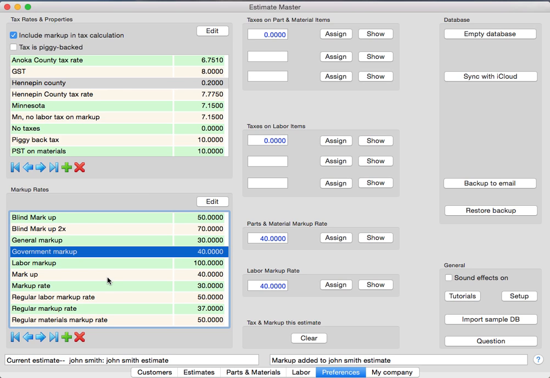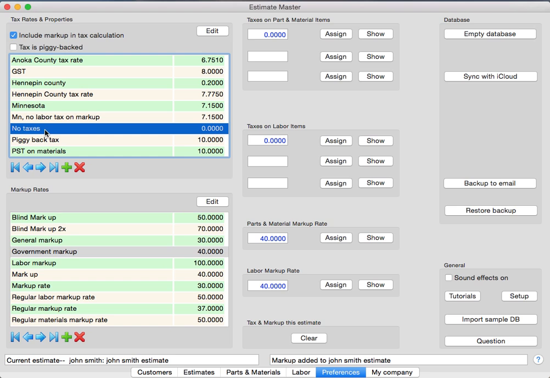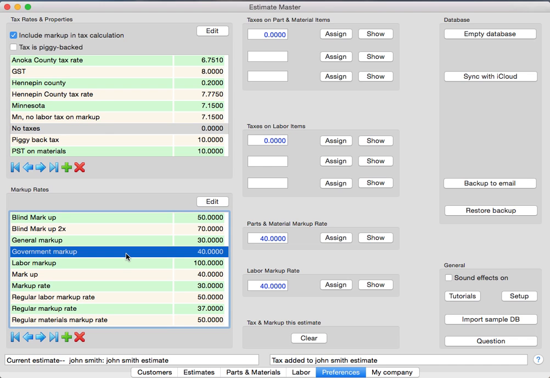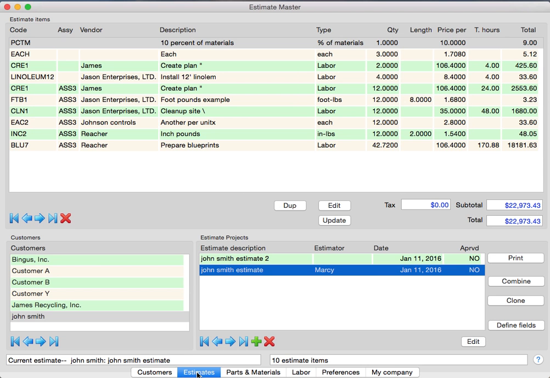You will not be able to print an estimate that does not have taxes or markups assigned to it. Even if you're not including taxes in the estimate, you need to assign a zero tax item, because the estimate will not print. And also be aware, whatever markup or no markup, whatever you include here, is immediately included in the estimate screen, in the price per and the totals.